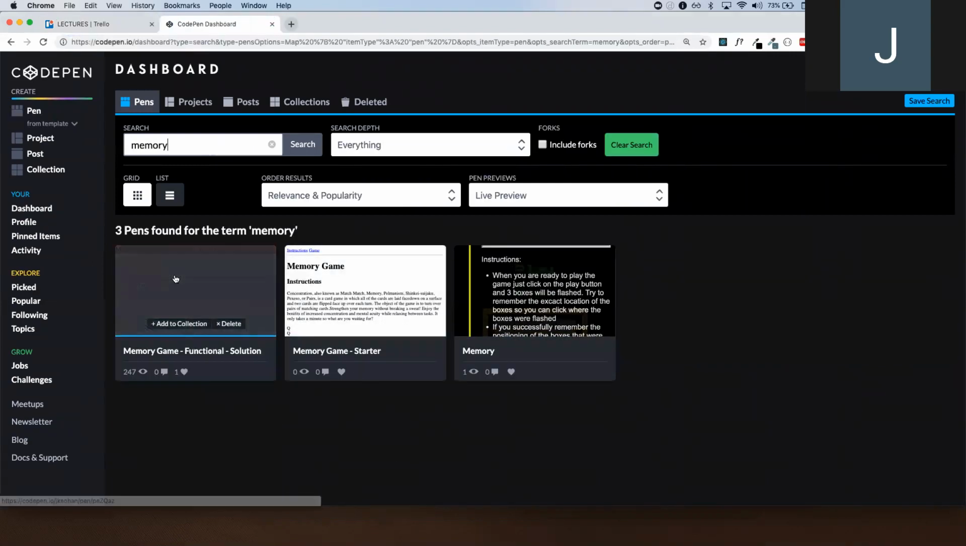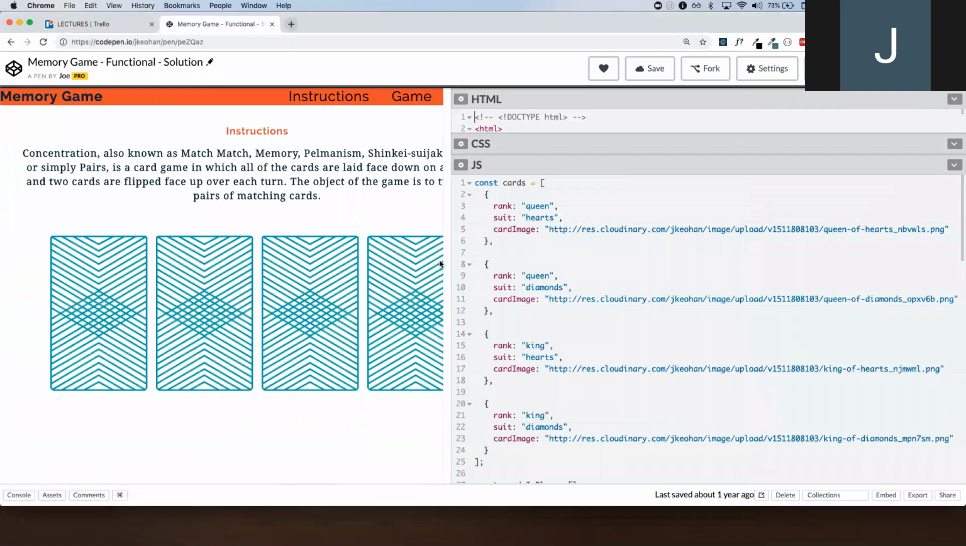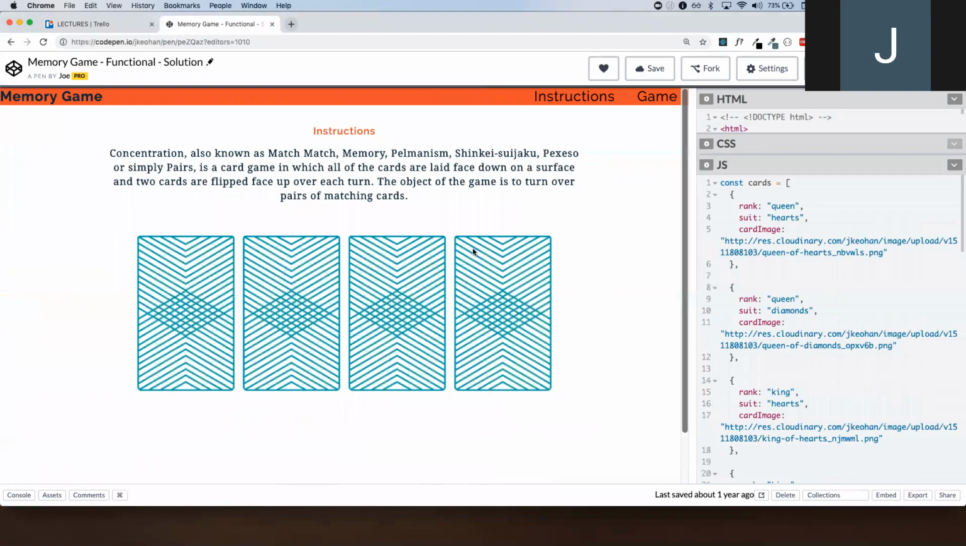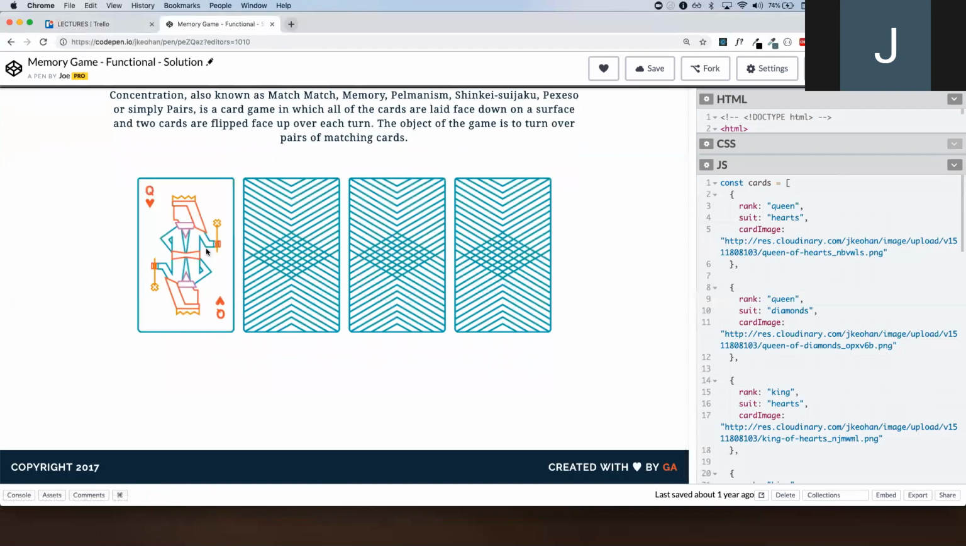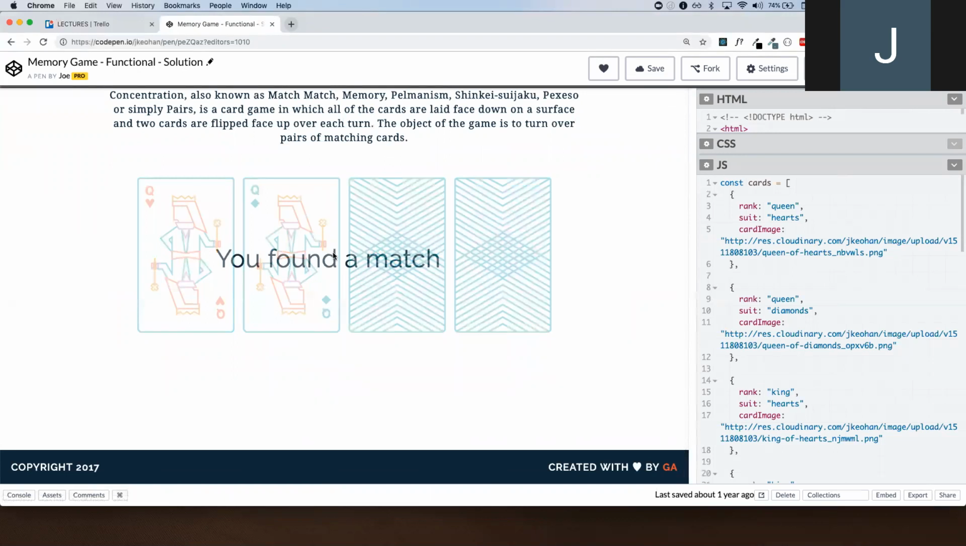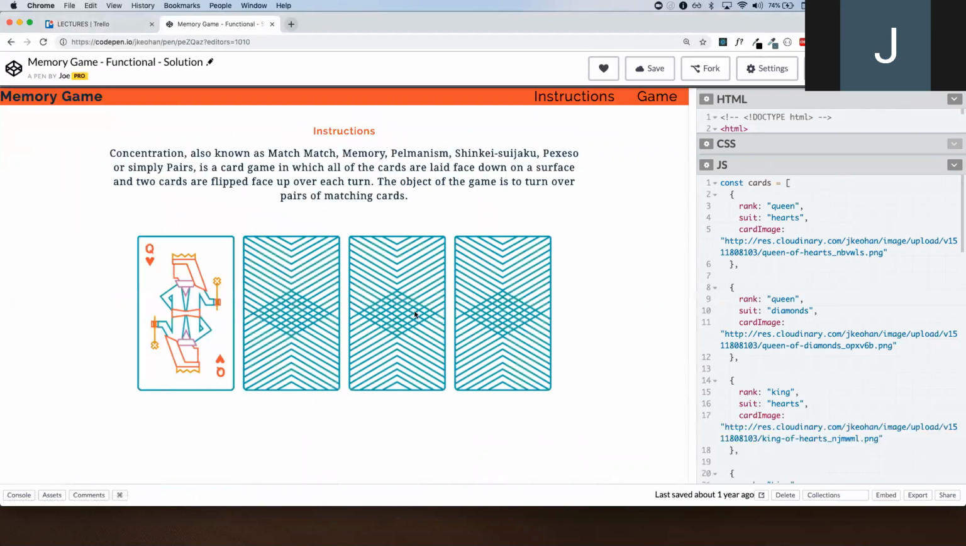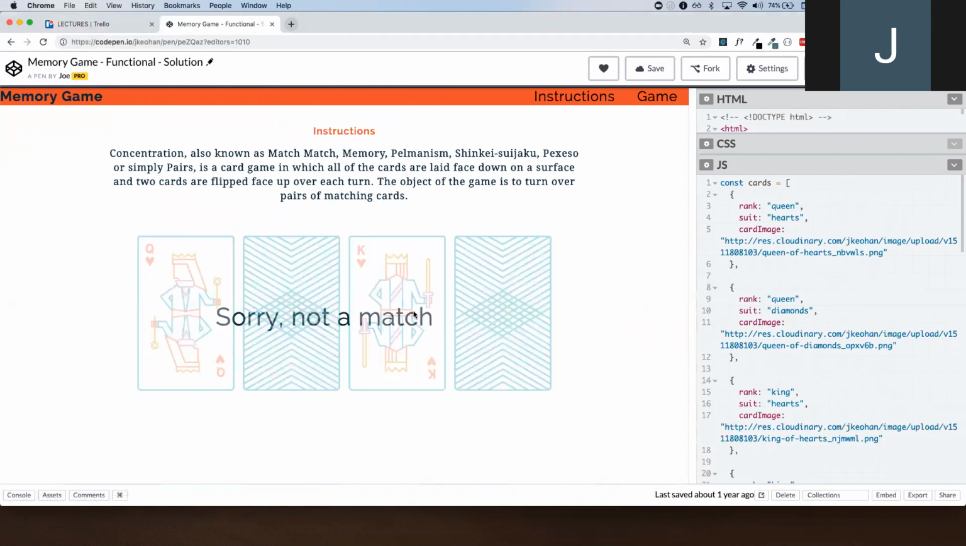Memory again. Functionalization. So you build something like this: header, instructions, and you jump down to the game section. That's the game. Oh, I got to reset the game. All right. So you won that one. You didn't win that one. All right. That's the game.